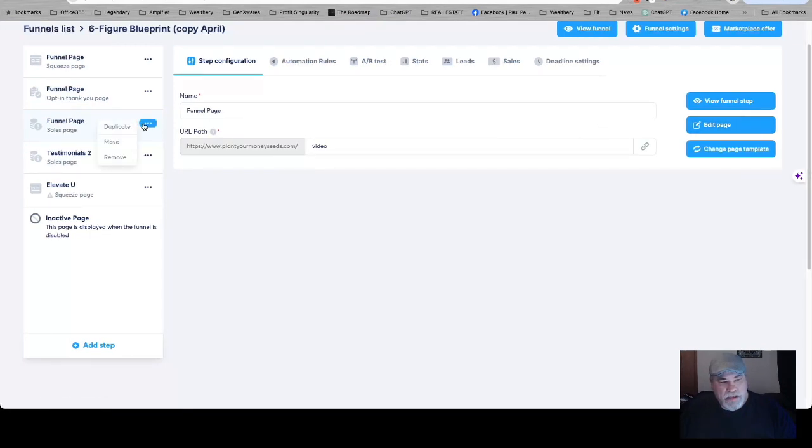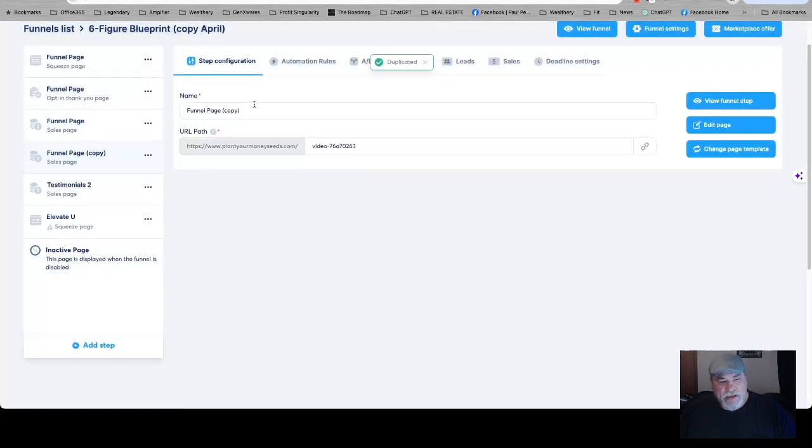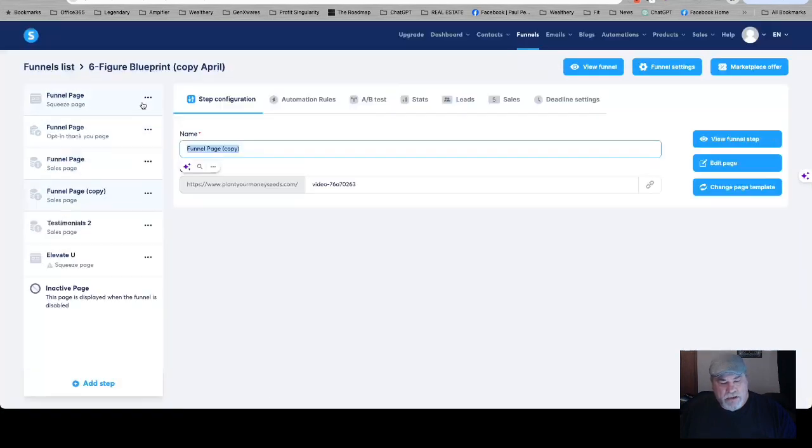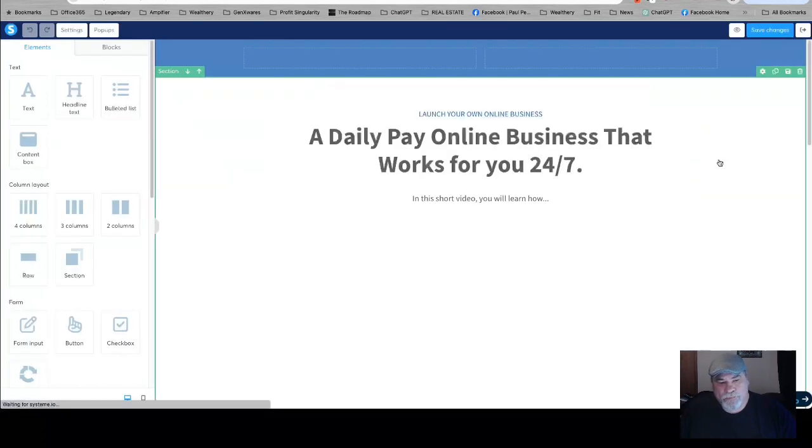The first thing that you're going to do is duplicate it. You confirm that, and you can call it transition. Then, whatever you want to call it, down in the area that we're in is the path, the slug. So for the path, I'm just going to call it T2. I'm going to click on this little link, and that's going to set that path. Then I'm going to go in and edit the page.